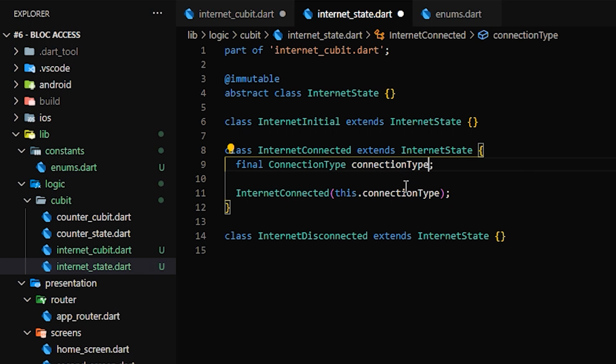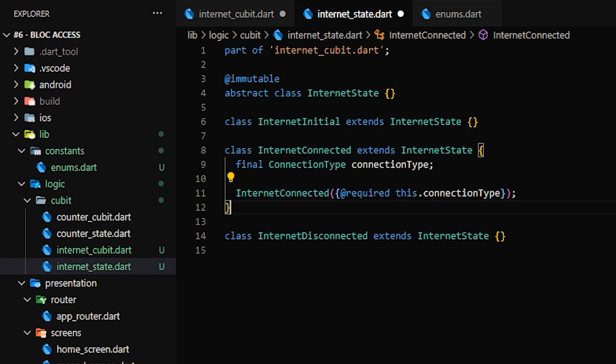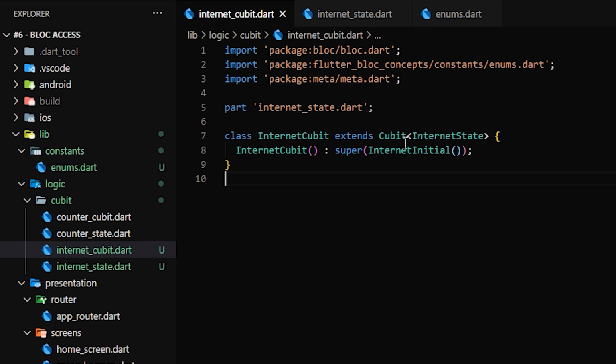We'll assign it as a required parameter inside the constructor, so whenever the internet cubit will emit a new internet connected state, we'll have to mention the type of connection we're using, whether it's Wi-Fi or mobile. By default, every bloc or cubit comes with an initial state. This state is emitted when the bloc or cubit instance gets created.